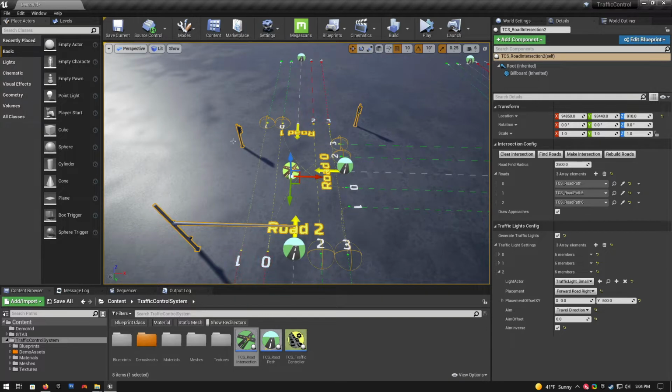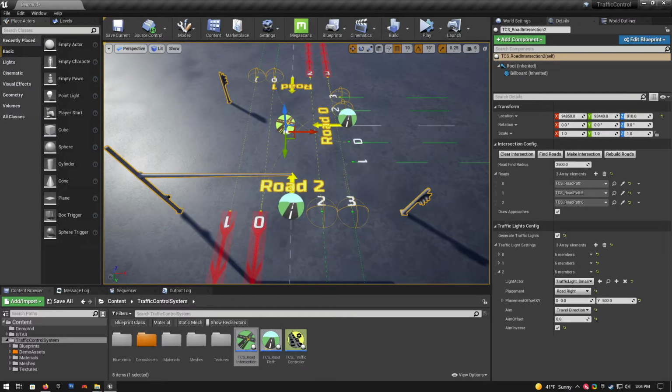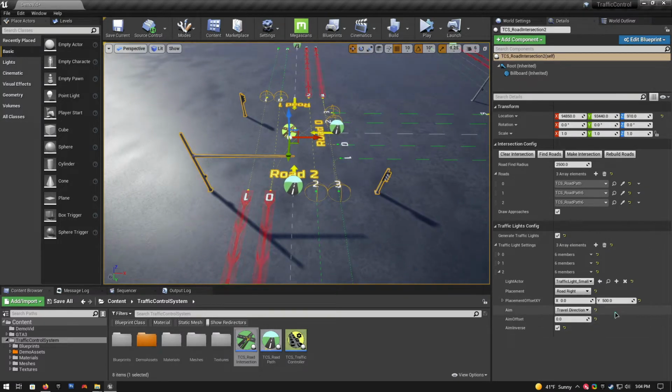If there's no road straight ahead, this will do nothing. So we wanted to move this down here. So this is not the forward road. This is the main road. So we just want road right, and that'll move it right there. And then we have offset here. So if you want to change the XY of the auto placement at all, you can just modify this.